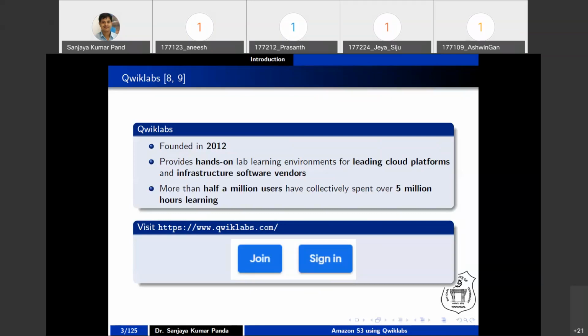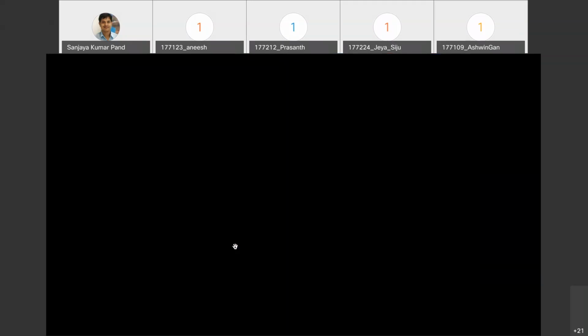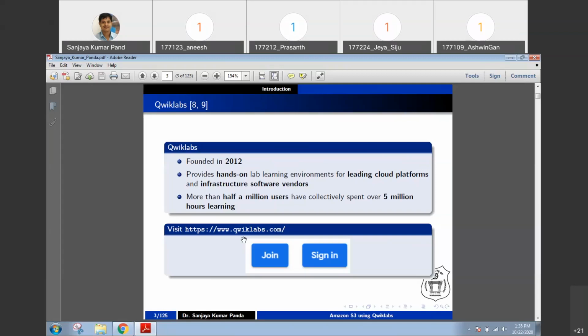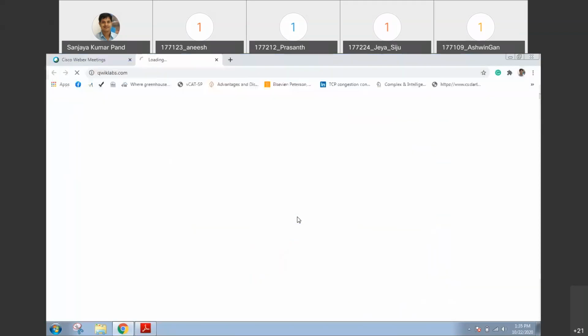So I request all of you to please visit this website, that is qwiklabs.com. The spelling is QWIK labs. It is not QUICK. There is no spelling mistake here. So this is qwiklabs.com. I request all of you to please visit this website. I am also visiting this website. All of you please visit this website.